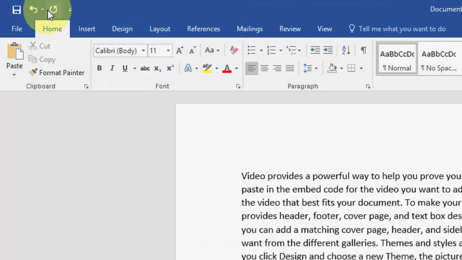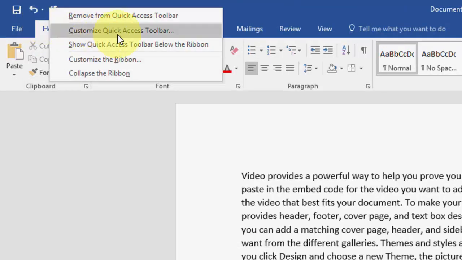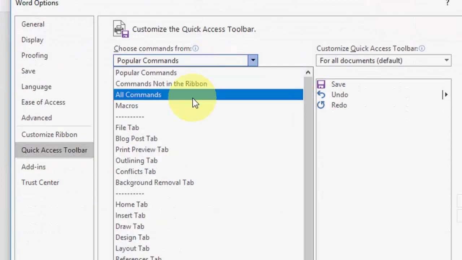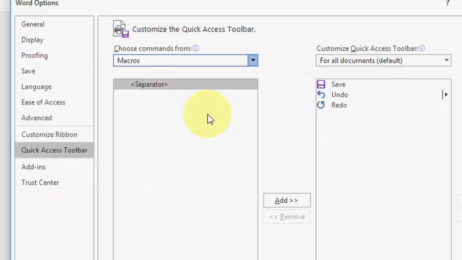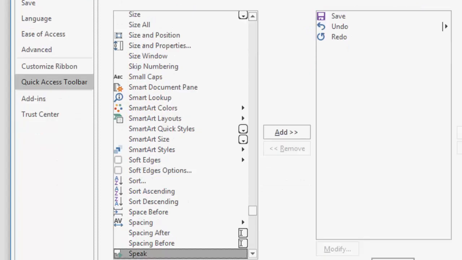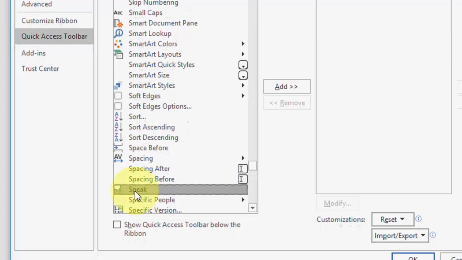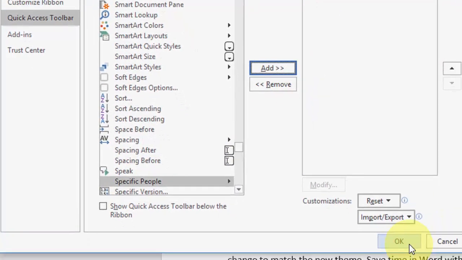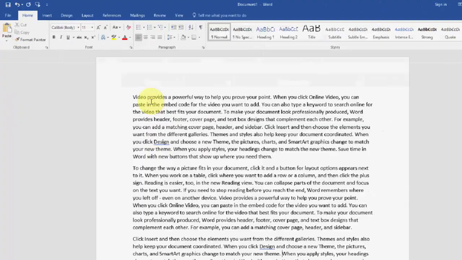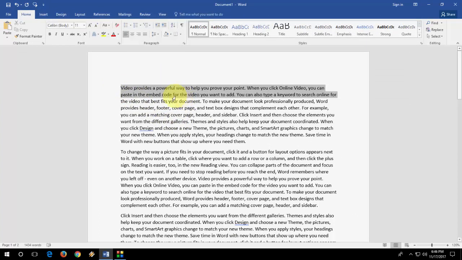So first, in this area, just right click and click on quick access toolbar. Then select all commands, and here you need to find speak. Okay, this one, select it, add it. And here you will see the speak option. So now select your text which you want to make it read.